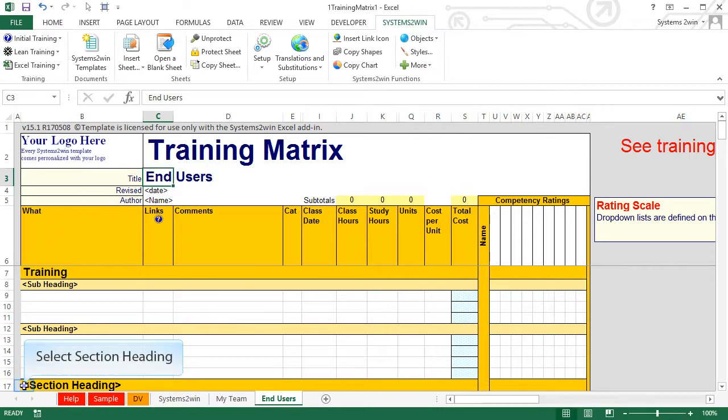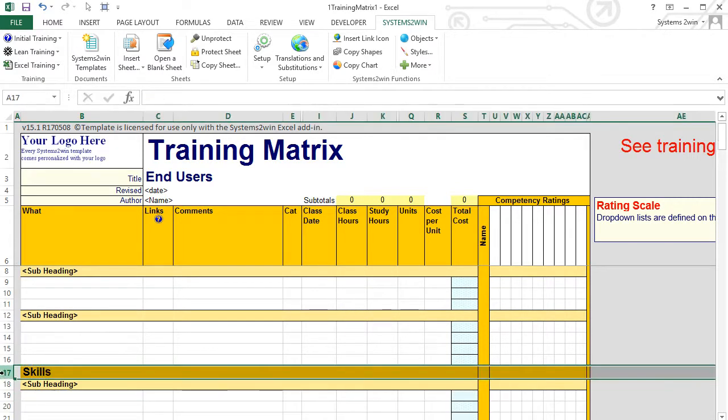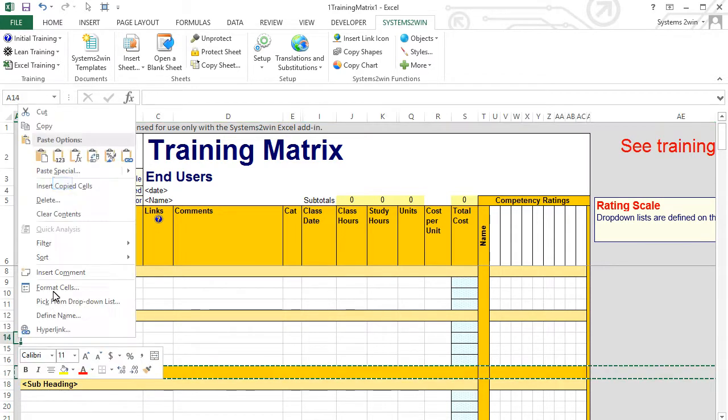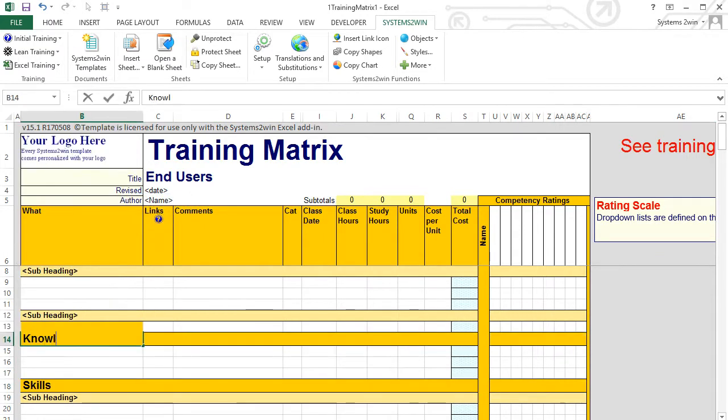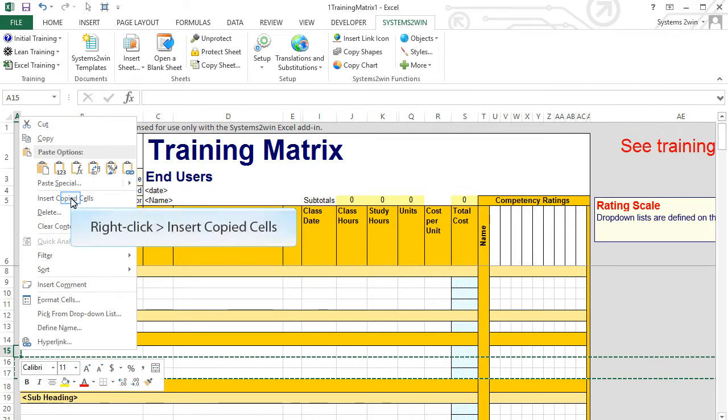And we can edit our own section headings. Maybe we want a section for skills that our end users need to demonstrate. And of course, you can always copy an existing header row to add unlimited similar header rows using right-click, Insert Copied Cells. Maybe we want a section for knowledge.